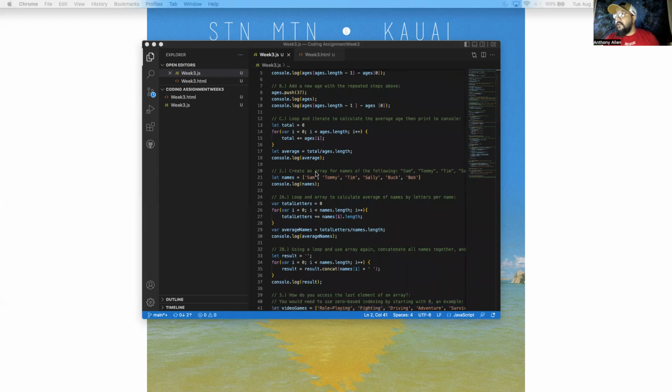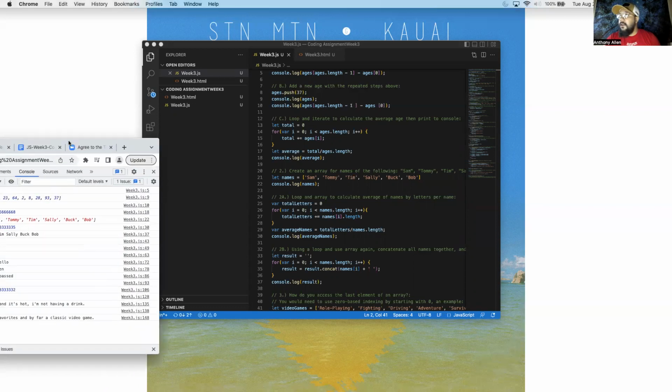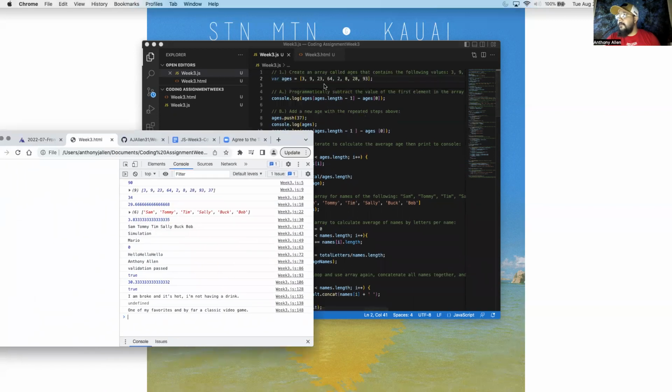Also, in the loop and array to calculate the average age, then print to console. The variable being let of total, the variable had to be less than ages length, which ultimately I found the average for the first problem up here, which came to 2.9.6, and the number just keeps running.